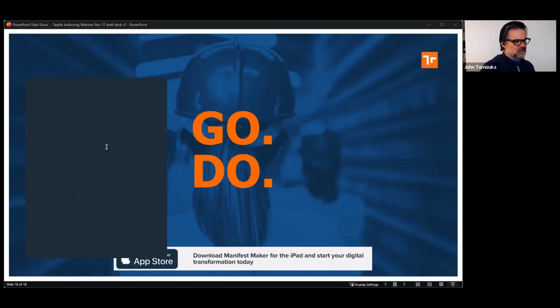And the manifest maker itself, there's no server behind it. It sits locally on the device until you say otherwise.